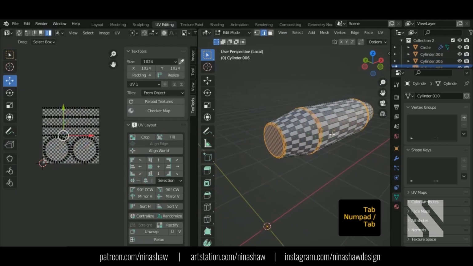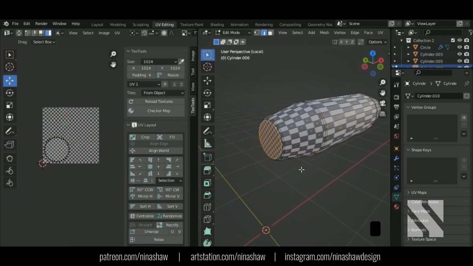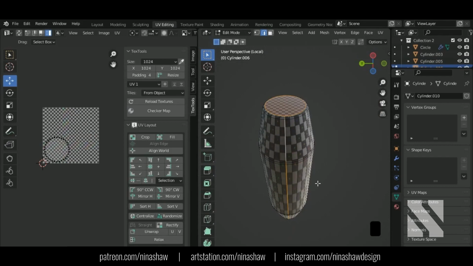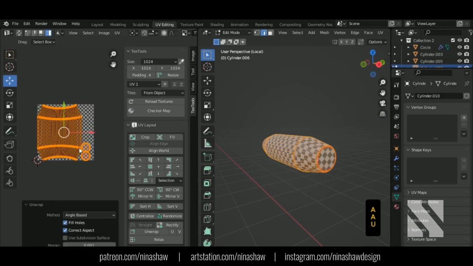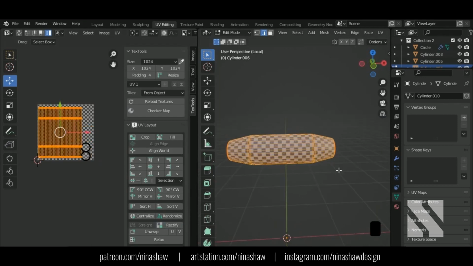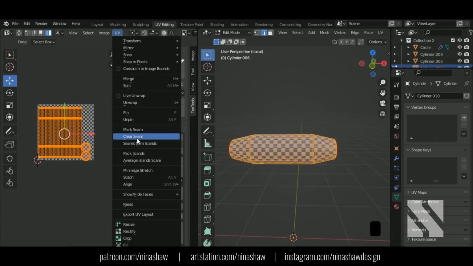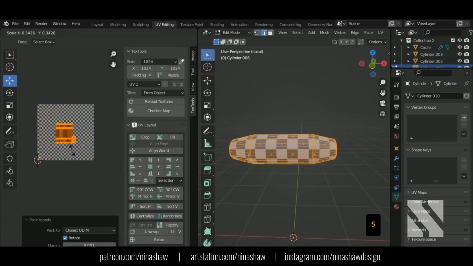In here, let's add a seam here on the bottom. We need to hide the seams as much as we can. Okay, rectify here, I think it's good. Just scale it a little.